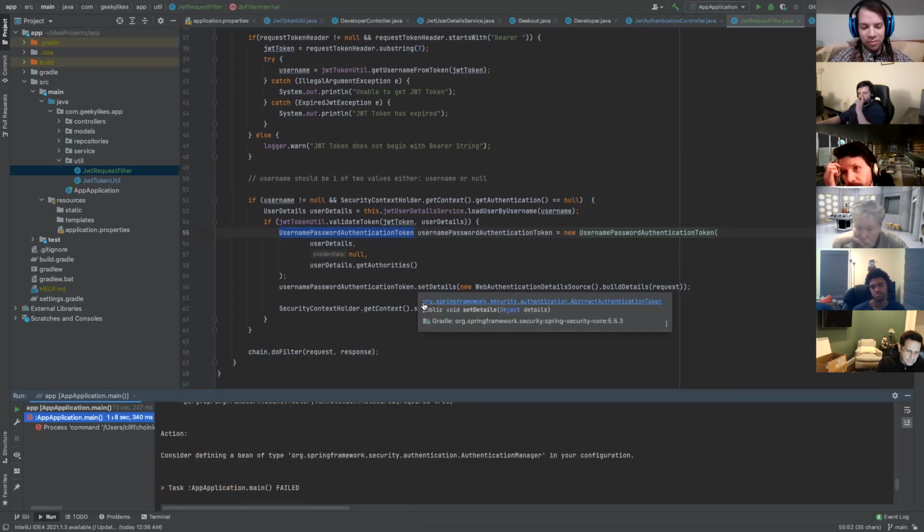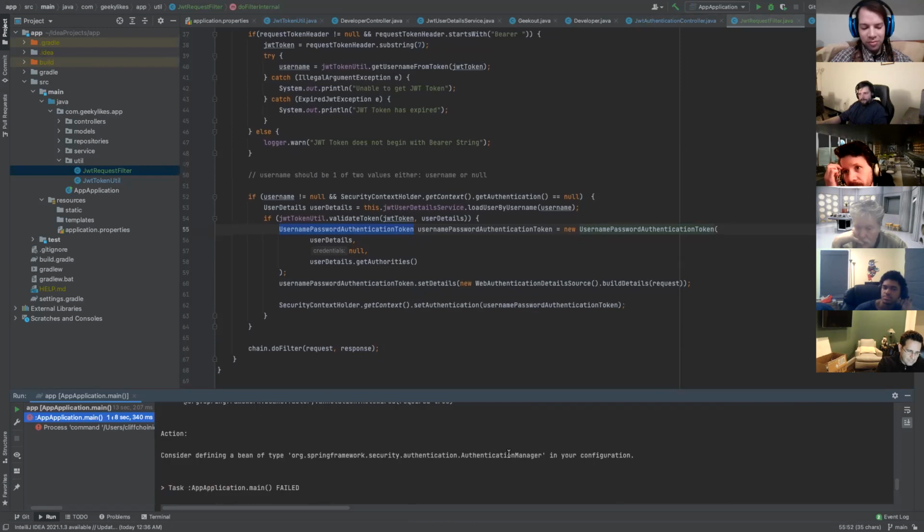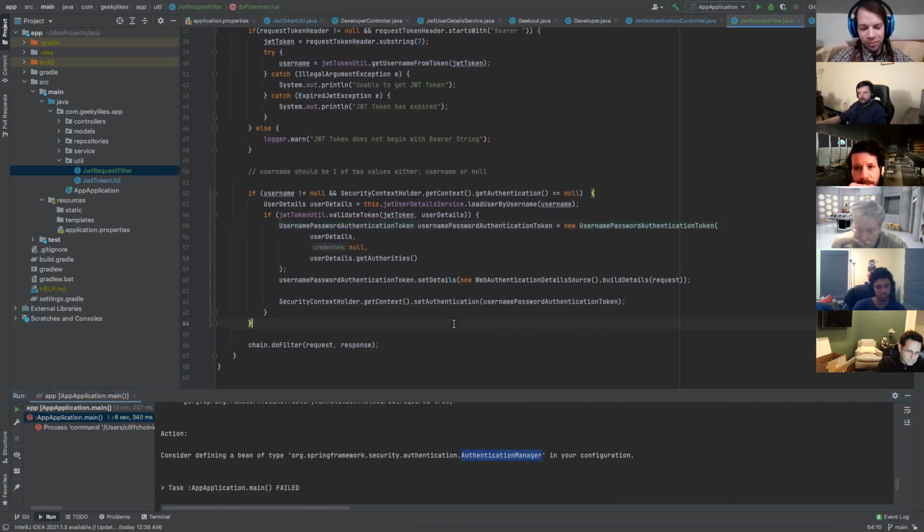Still a little authentication manager, so I hope this is the wrong... I didn't run into this earlier, but I hope I didn't miss something in my code. I'm gonna be really upset if I missed something.